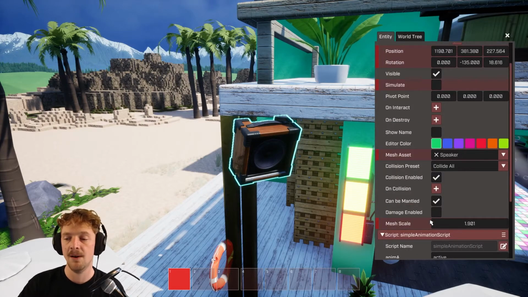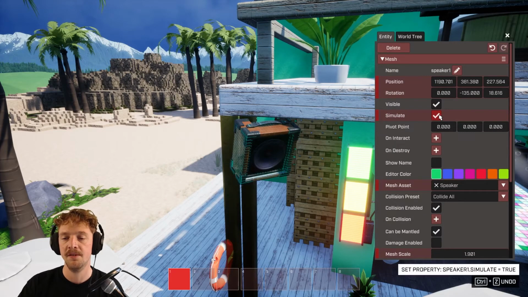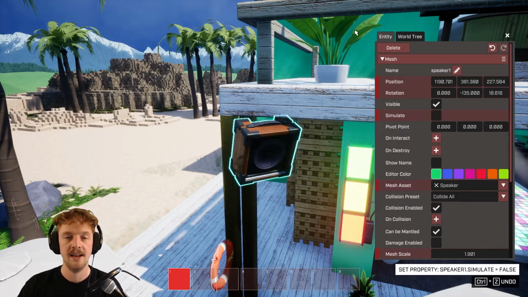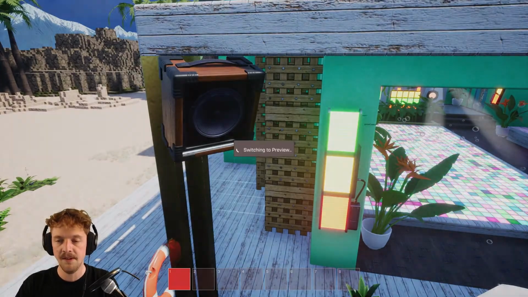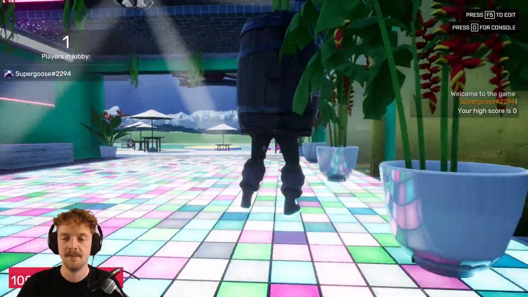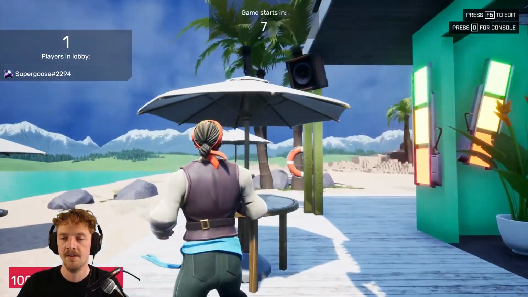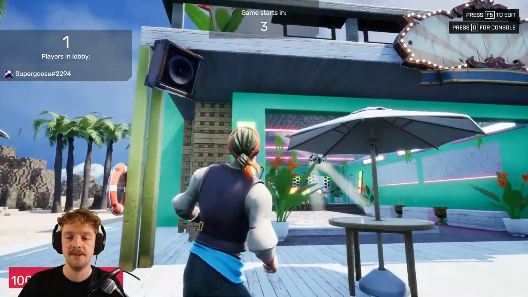I can test out what this functionality is adding by clicking the checkbox for simulate. We can see that it's now started animating, and it's just doing this in the editor at the moment. So if I uncheck simulate, then close the entity editor, and then preview the game with F5, let's go and take a look at that speaker. If I walk over here, I can see that that speaker is playing the animation.